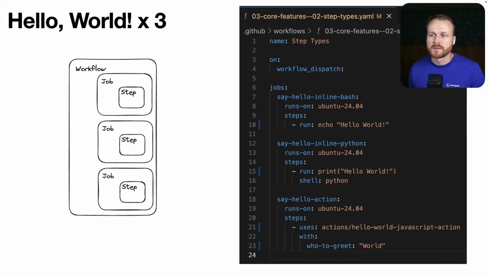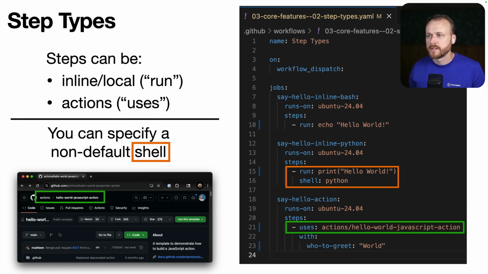Now, what are the different types of steps you can specify in a different workflow? Let's expand our Hello World workflow to have 3 jobs, each containing one step, and this will highlight the different types of steps that you can have. And so what have we actually changed here in this update? You can see in the first step, it's almost identical to before. We're executing an inline bash script. That's the default shell on the runner.